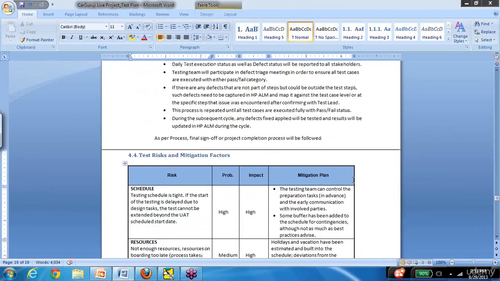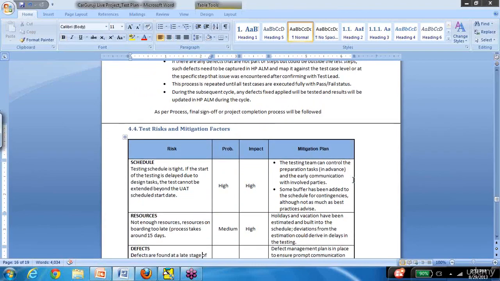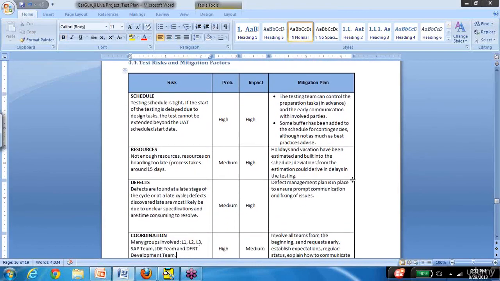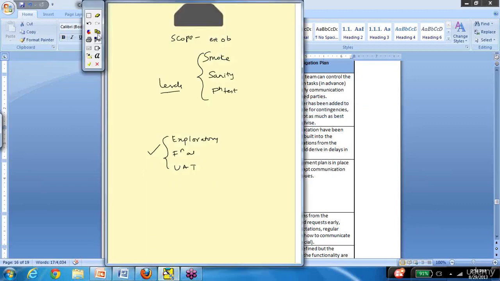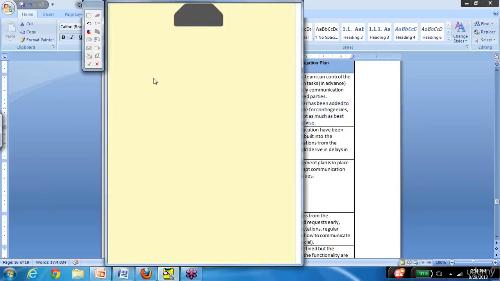Now is the section for risks and risk management. Now, what are the risks at a high level? The schedule might get delayed. So how are they going to mitigate it? They're going to add some buffer to the schedule ahead of time. Again, we discussed this when we were talking about the test documentation. I think it was in week 2 or something.